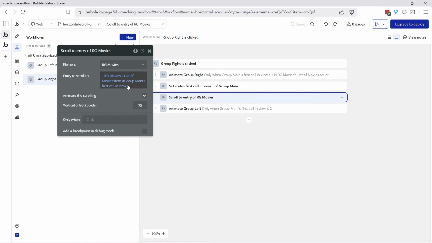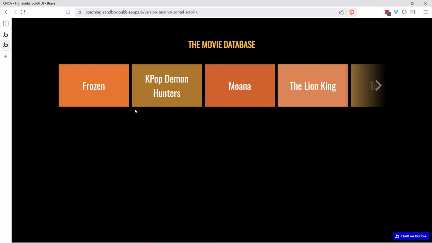So it's completely dynamic. I am animating the scrolling just to make it a little bit more fluid. I also have this vertical offset to move the position that the scrolling lands on 75 pixels further to the right. Let me actually go back to my preview here.